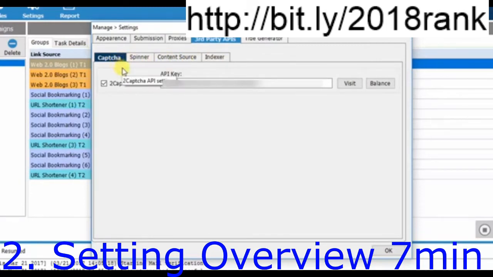The first tab is about CAPTCHA solving. Let me remind you that the 2-CAPTCHA API is compulsory in order for the SEO Autopilot software to work properly. On the API key field, just enter your 2-CAPTCHA API key.